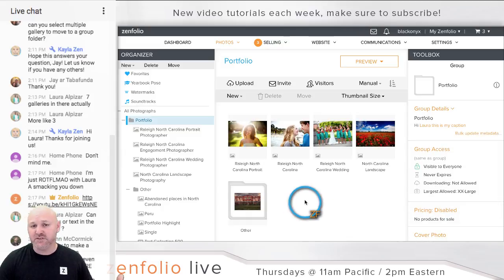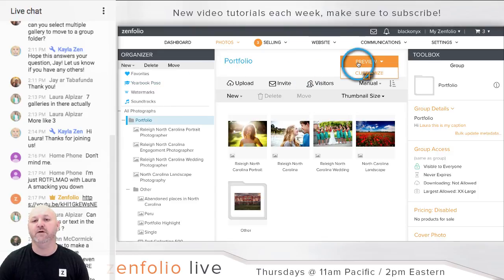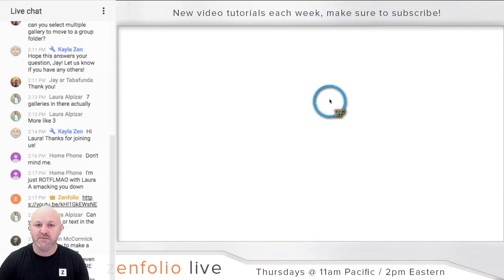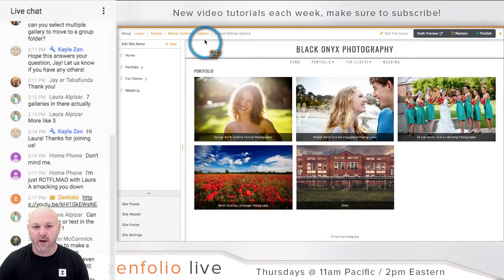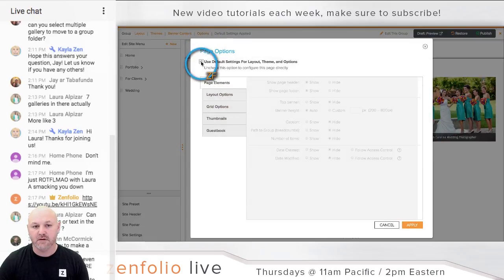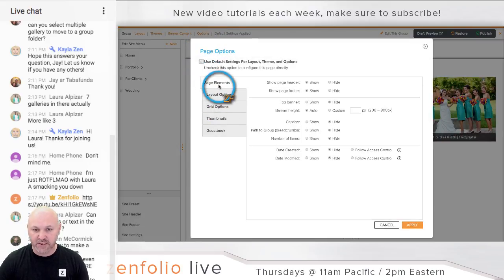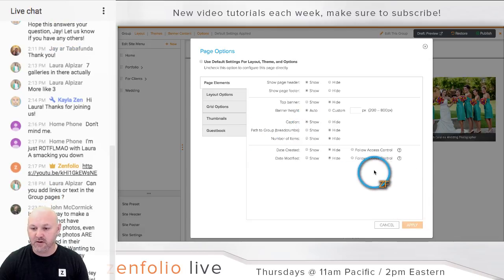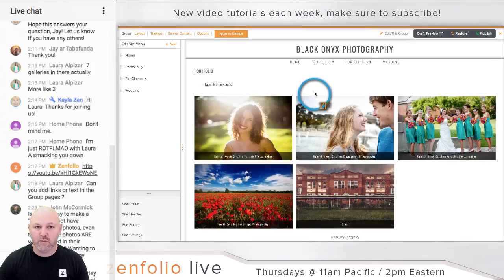And now the next thing is you just need to make sure that those captions are set to show on your group page. So we're going to hover over preview and click customize. Once we're in the customize view, it's just going to be up under options: uncheck use default, page elements, set the caption to show, and then click apply. And up here will be the caption with the link right here.